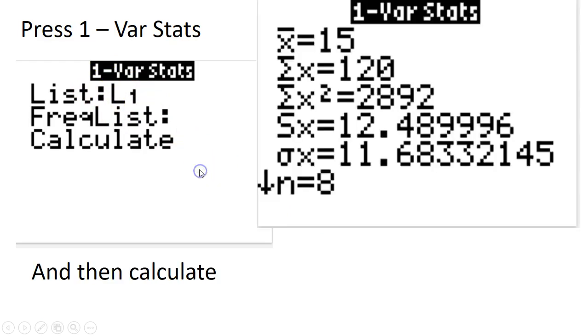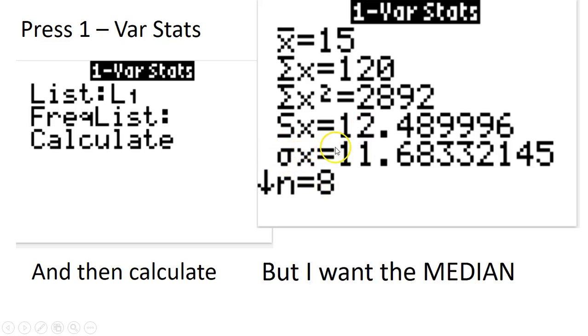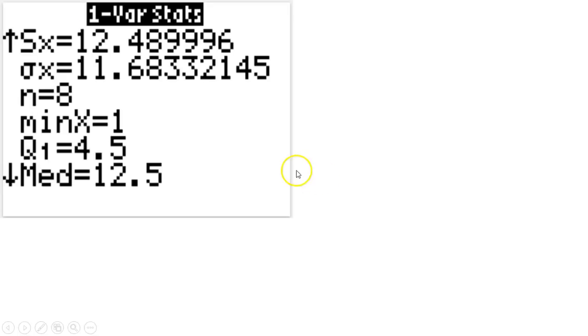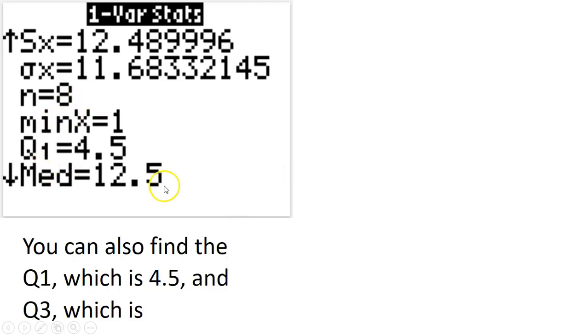We go down to calculate it, and when we do, we have our list, right? We have our sample mean, we have our sample standard deviation, our population standard deviation, and yes, they are a little different. We have the number of items that were in your set, so you can double check that you did that right by looking at that. You have the median as well. So here's the min. We can keep scrolling down. There's the median, which is 12.5.